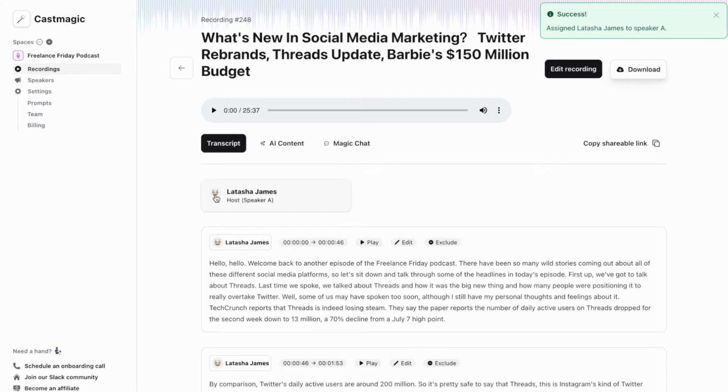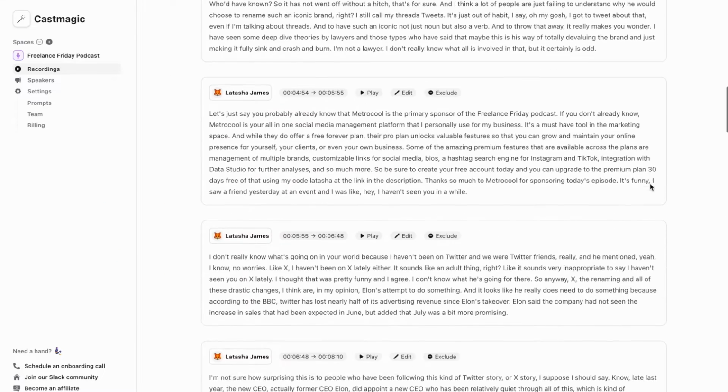It's amazing. Wait, why am I a cow? Why is my icon a cow? Hold on. Okay, we got to change this. I want to be a fox. It's cuter.